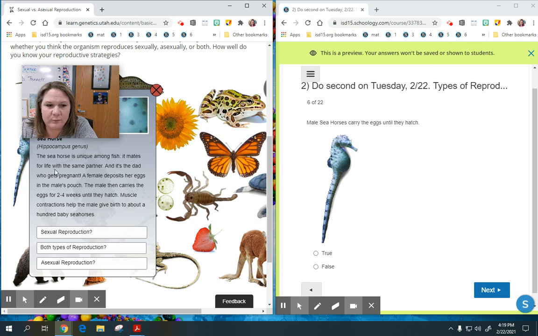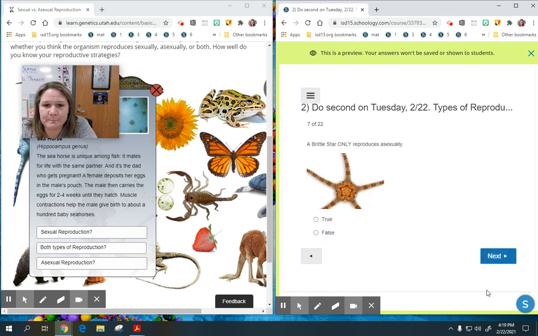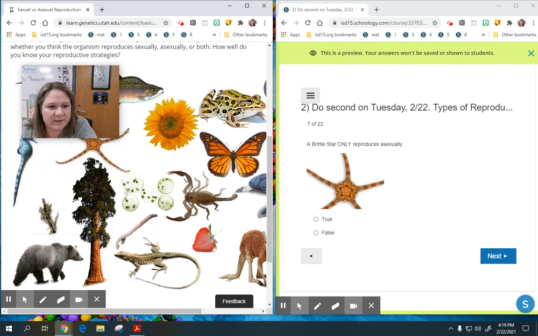It mates for life with the same partner, and it's the dad who gets pregnant. A female deposits her eggs in the male's pouch. The male then carries the eggs for 2 to 4 weeks until they hatch. Muscle contractions help the male give birth to about 100 tiny baby seahorses. Male seahorses carry the eggs until they hatch. That is true.